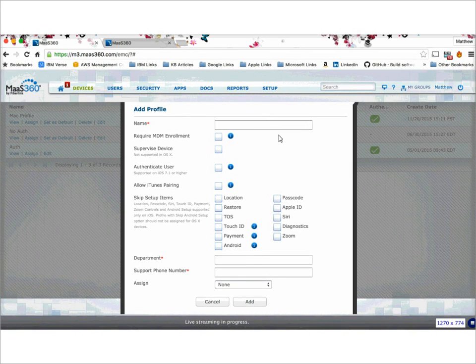Within the profile itself, you can see here we can require and force the MDM enrollment, meaning that the user has no option but to enroll when the device is turned on. And there's two ways that we can handle that. We can either make sure that the user is authenticating, or you can just turn on the device and have it enroll automatically and then assign a user later.